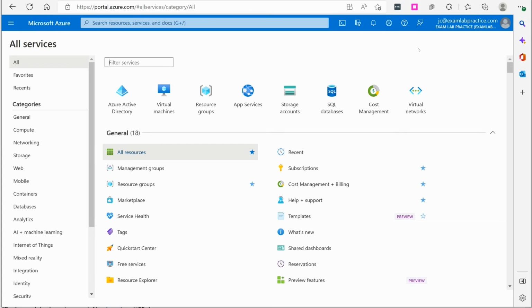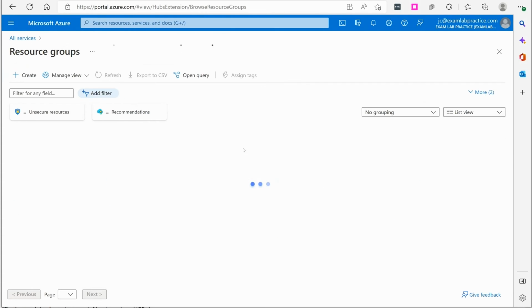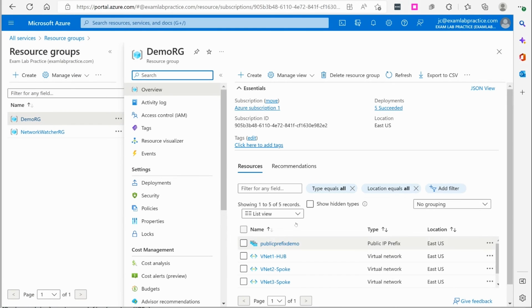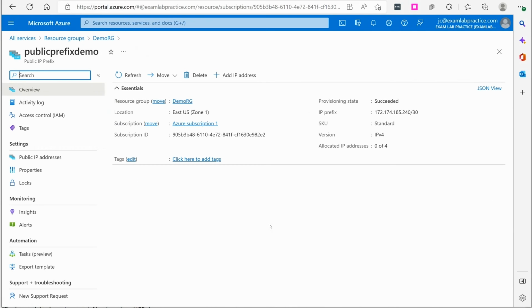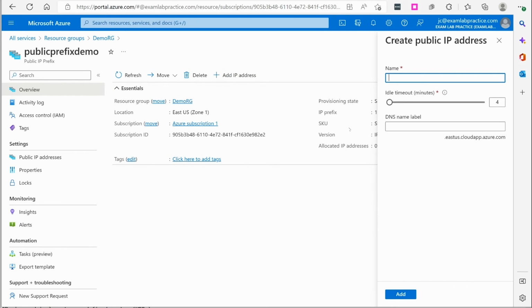I'd now like to walk through creating a public address from my custom IP prefix. So here I am on portal.azure.com. And I'm just going to click the menu button, go down here to resource groups, and we'll click on demo RG, where I have created a public IP prefix called public prefix demo. And so right here is my addresses that I've got available. I have 4, and as you can see, I've allocated 0 out of 4. I'm going to click add IP address.